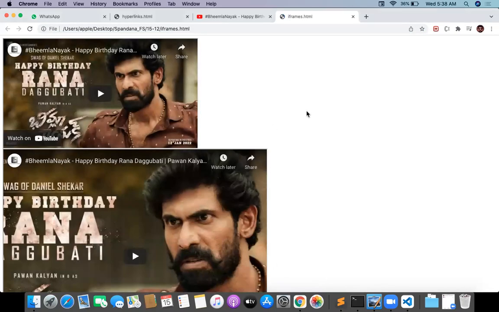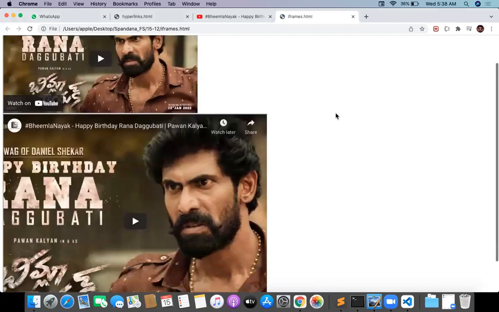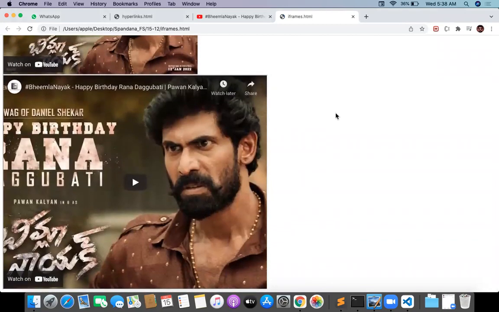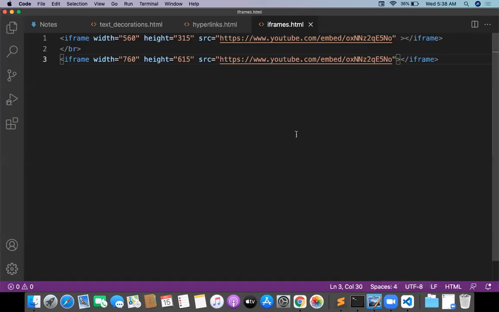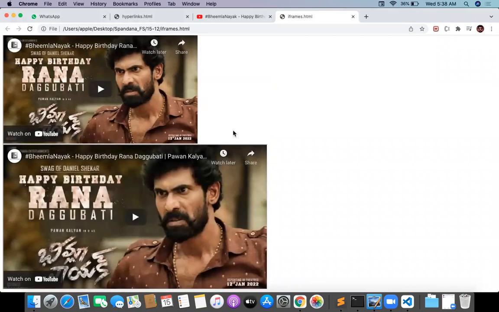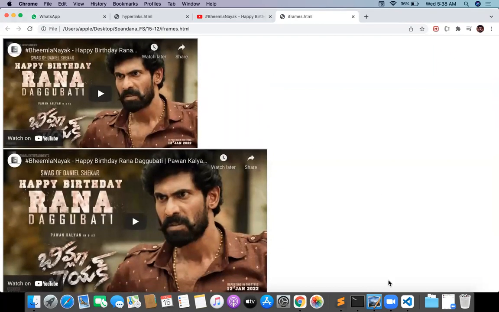One more iframe I have taken. So I have taken 2 iframes. Width and height you can also adjust based on that. Some content is going to be adjusting, and the width needs to be taken more. Yeah, so this is about iframe. You can work out with iframes and all.